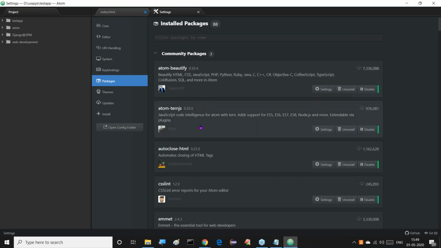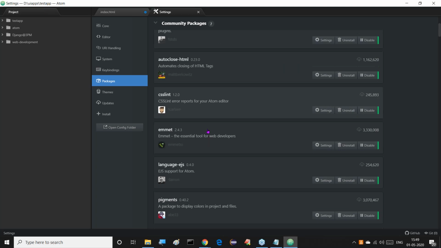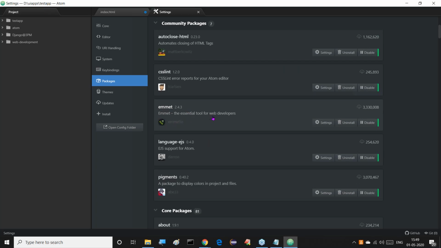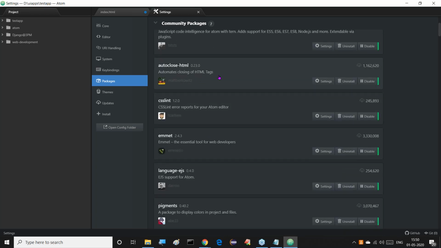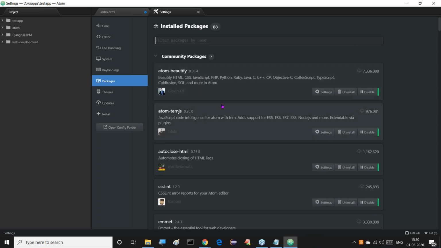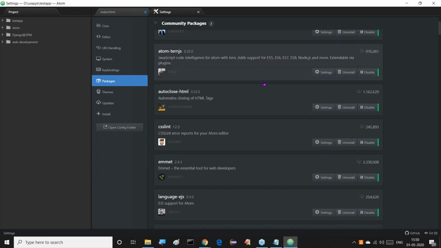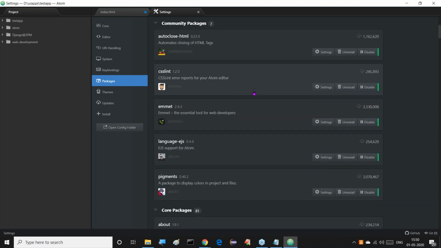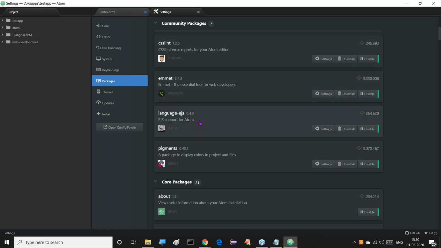Atom Beautify, Auto Close HTML, CSS lint, and the next one, image, an essential tool for web development. CSS lint gives error reports, and it is giving some description also. Auto Close HTML auto completes closing of HTML tags. Some packages are useful for JavaScript also. Atom Beautify supports HTML, CSS, JavaScript, PHP, Python, Ruby, Java, and all the things. Okay, fine. Now image, and the next one.